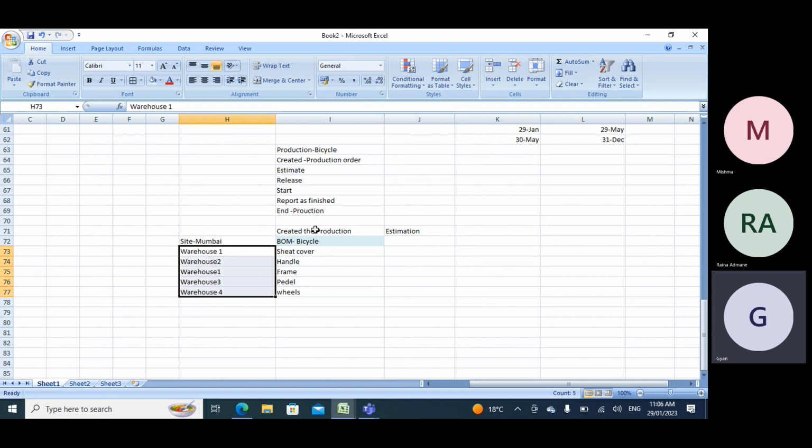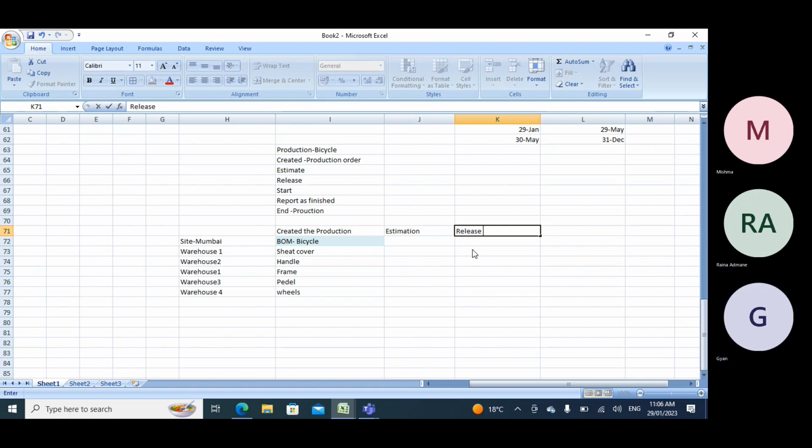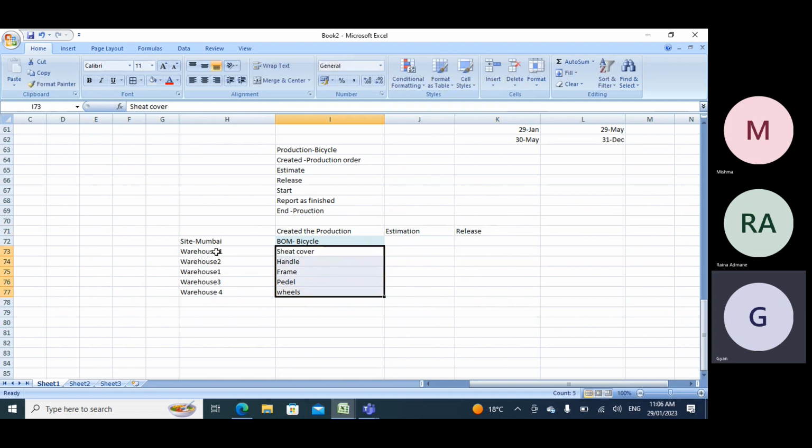So we created a production estimation. The estimation team will estimate how many quantities are required, what the cost of the item is, and where the items are available. Estimation completed. Now release. The release team will release these items from these warehouses and put them into the production warehouses. There is another warehouse called the production warehouse.